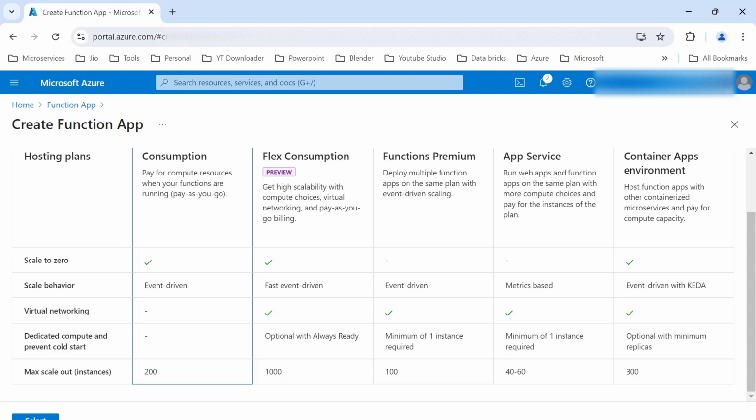Next is dedicated compute and prevent cold start. Dedicated compute means you can have a configuration. In flex consumption, you can configure the RAM. In functions premium, you can configure the vCores, RAM, etc. In app service also you can do it.